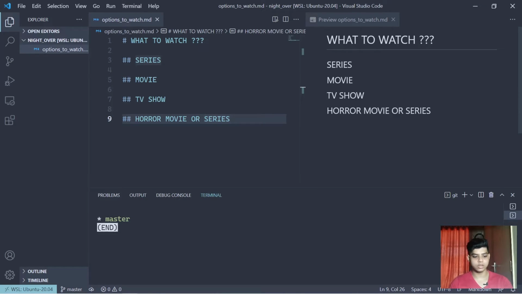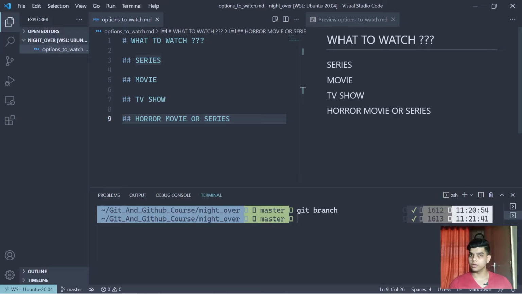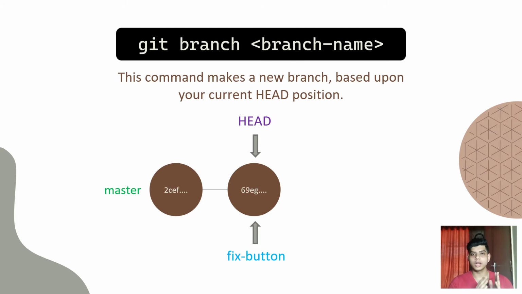So let's create some branches and see how to create a new branch. It's git branch and a branch name, a very simple command. This command makes a new branch based upon your current head position. So wherever your head position is, it makes a new branch from there. So it matters where you create the branch from. Suppose this is the master, I have the commit over here, and let's say I create a new branch called fix button. It will create my branch from where the head is.